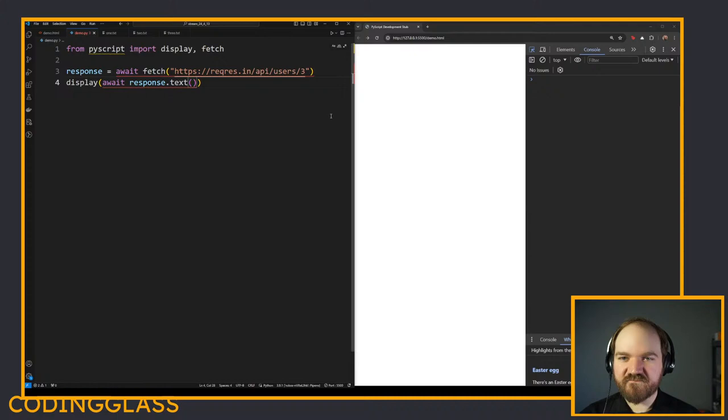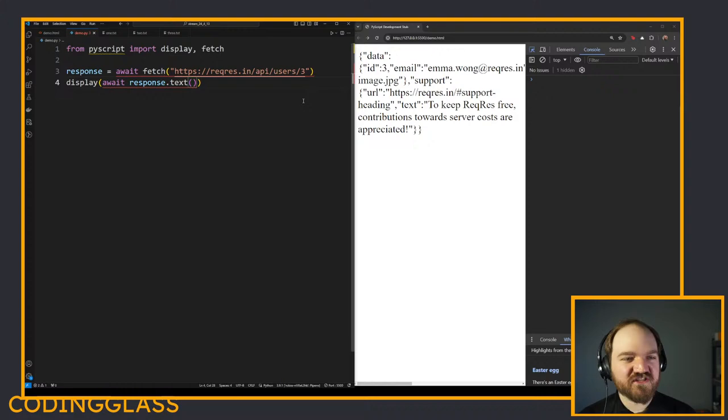But if I, instead of fetching the JSON object, get the text object, we can see that now we are able to fetch the results in MicroPython as well, which is quite a bit faster to load, and then get the response and display it.